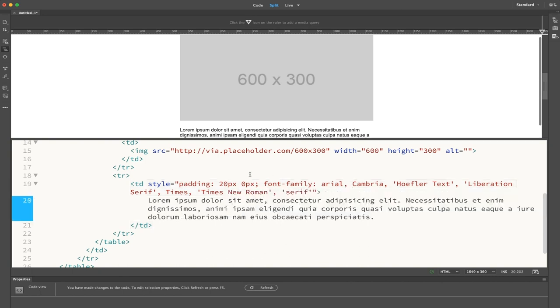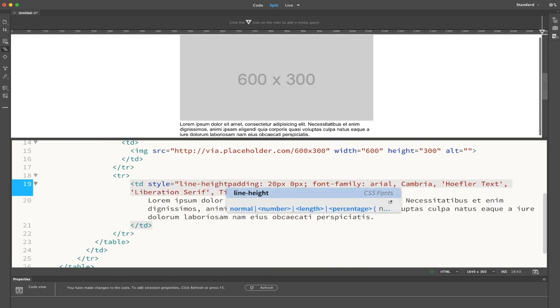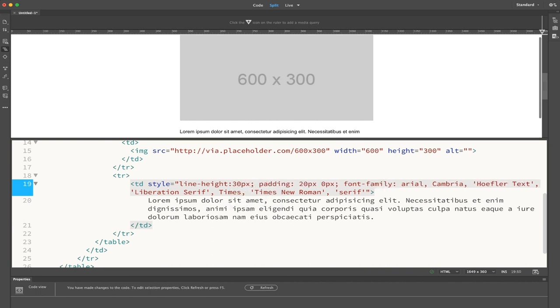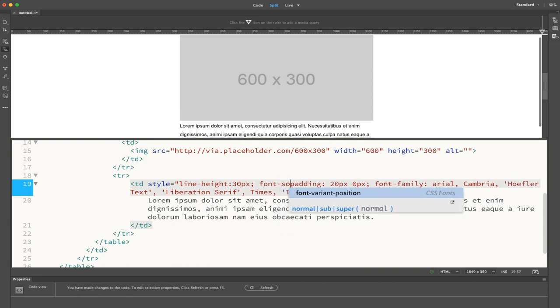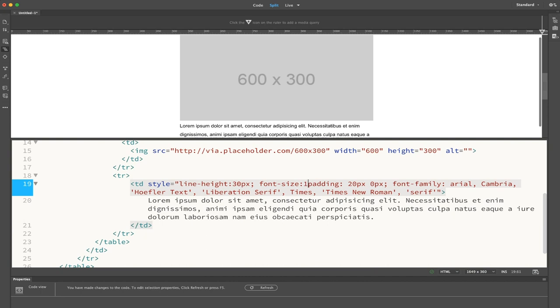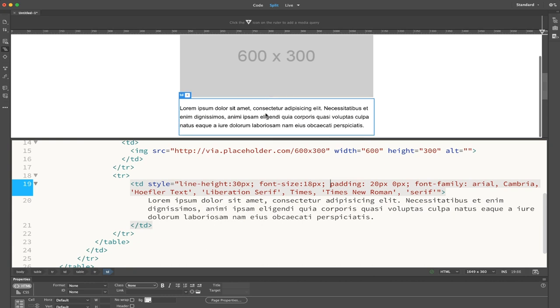Okay. And then maybe we do, let's see where we are. Okay, let's do line height, or something like 30 pixels. Let's just go with that. Font size 18 pixels. Just playing around with numbers. Okay, so you can kind of get to see what the text is doing based on our rules and stuff like that.